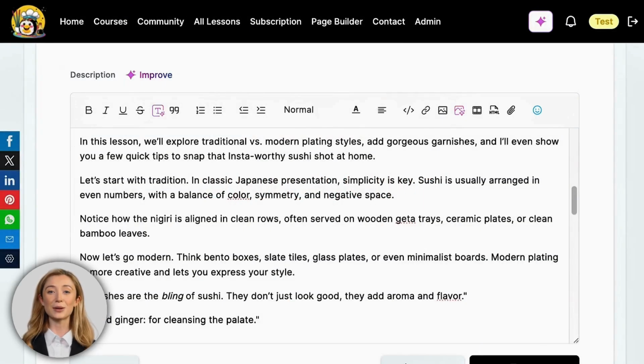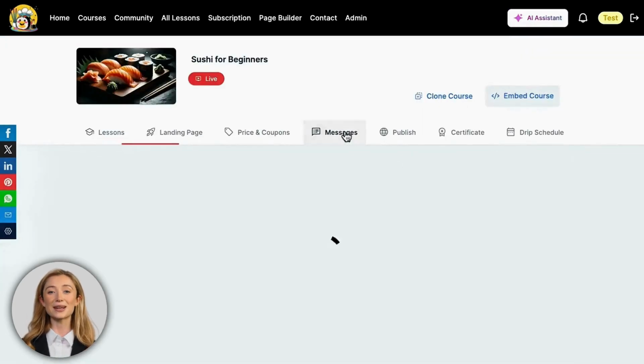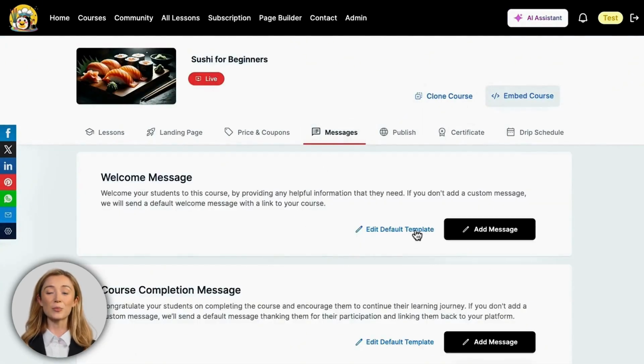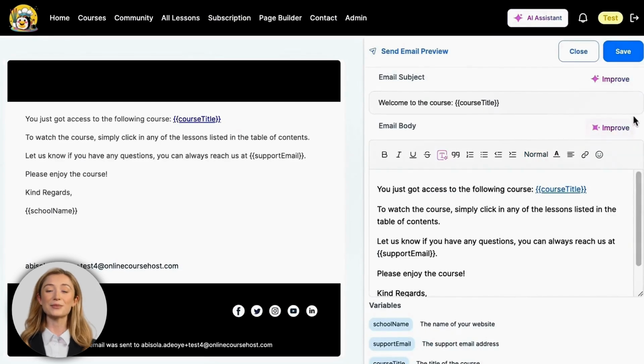You'll also see it pop up in other spots, like when you're editing your student emails. Just go to the Messages tab under your course settings, open your welcome email, and hit the Improve button there too.